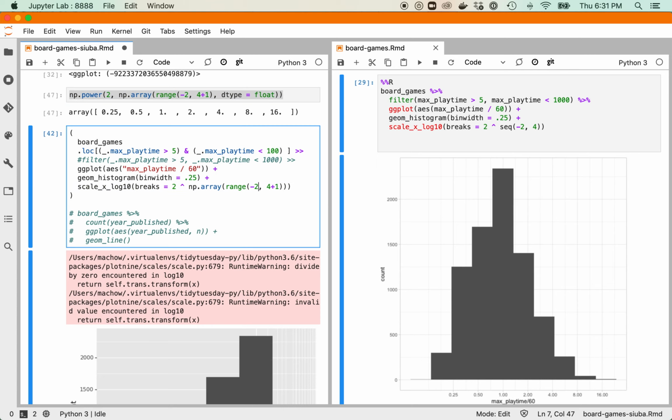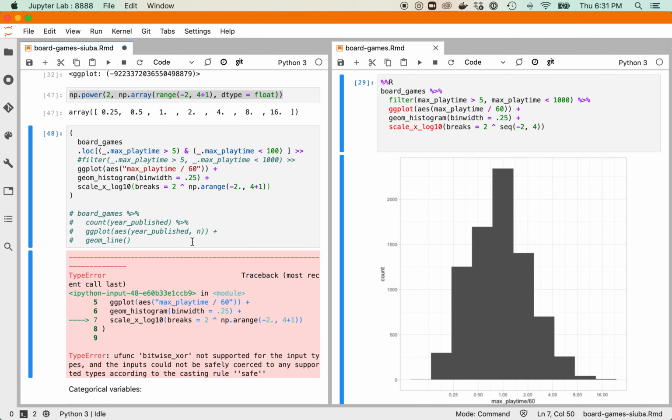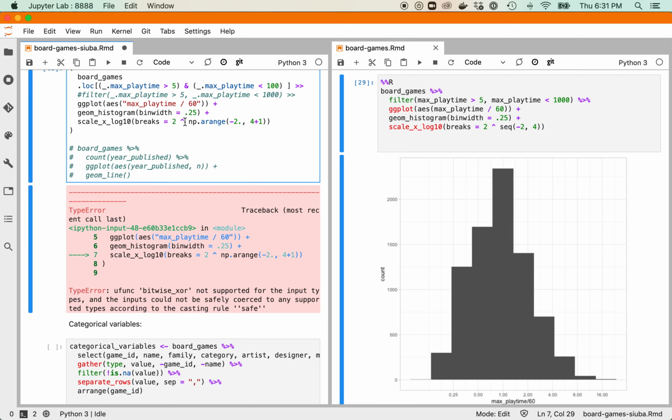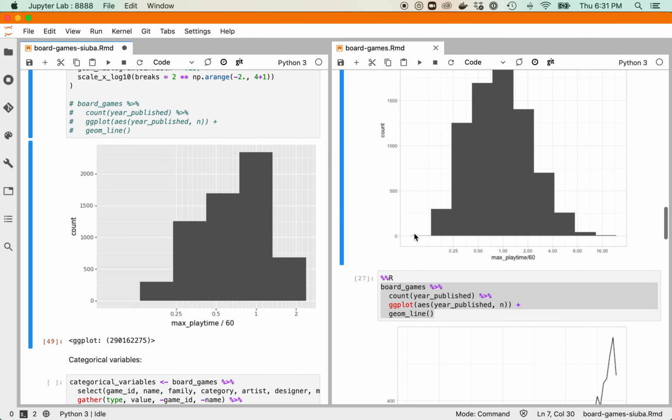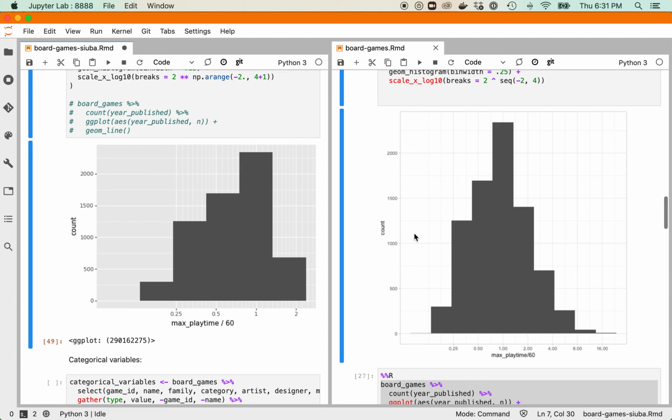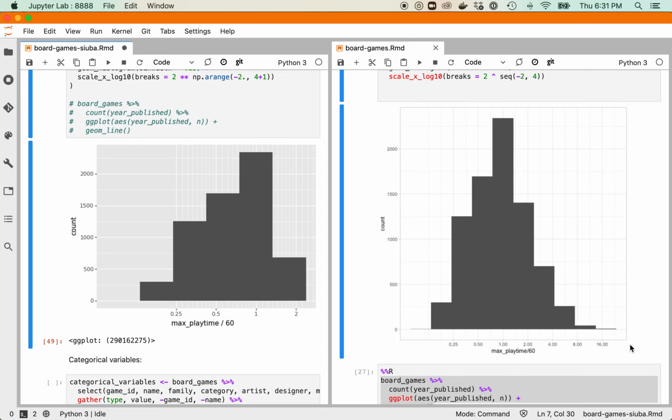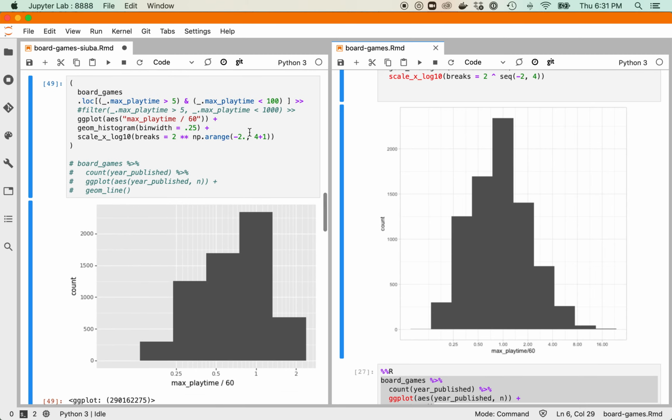So I could simplify this to np.arange, and then I can make this actually a float, and that should be fine. See what happens. Oh, this is again the wrong thing. Cool. All right, so that's looking pretty good. It's kind of a funny scale. Oh, that's also not right. Double check, see what's going on.